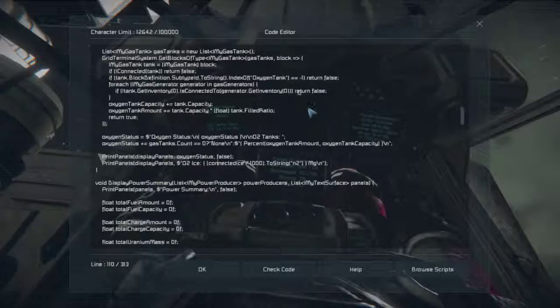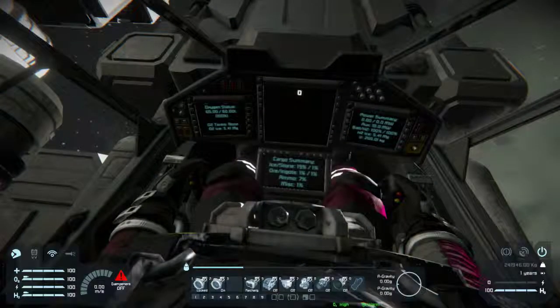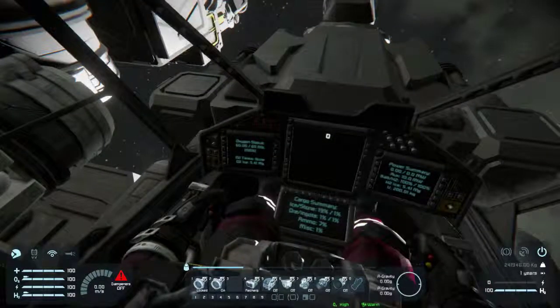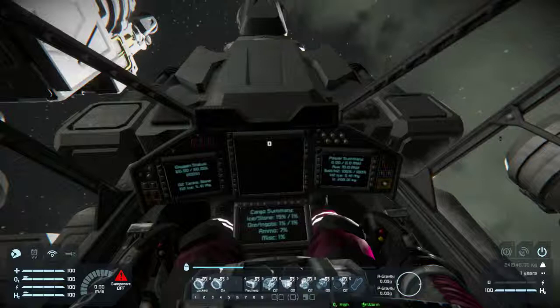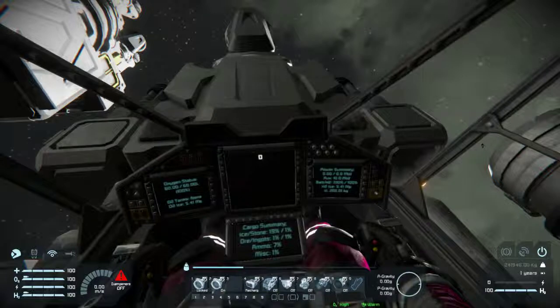Display the ice, and that leaves us with the finished product of the oxygen summary display right there, showing us oxygen status, the amount of oxygen in the cockpit, the amount of oxygen in the O2 tanks, and again, we have no O2 tanks on the ship, so it just says none, and then the amount of ice that is connected throughout the ship to gas generators that are also connected to the cockpit. So that's the amount of ice that we can use to generate oxygen if we need it, which is coincidentally the exact same amount of ice that we've got available to turn into hydrogen if we need it, because it's all one unified system in this ship anyway.